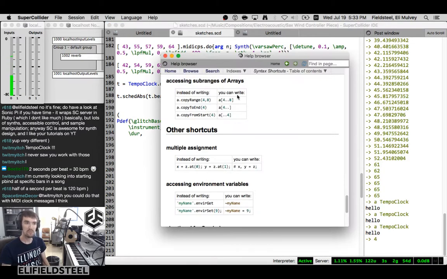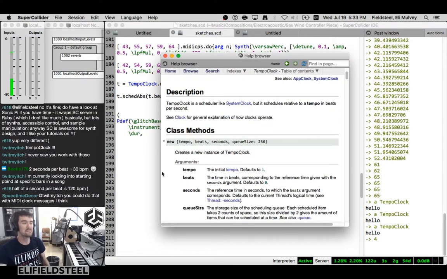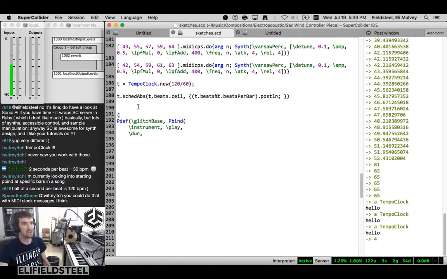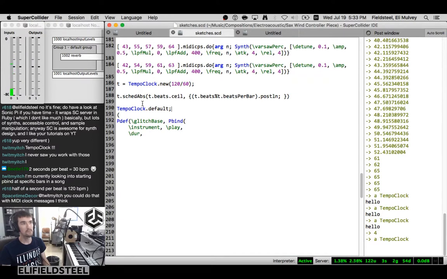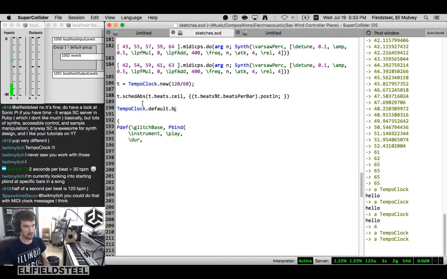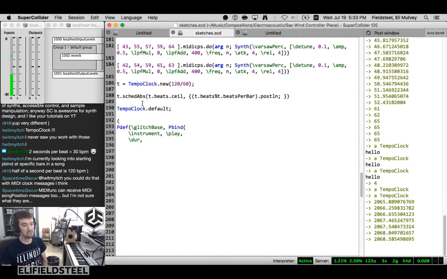I do not usually use TempoClock when I'm dealing with patterns. When you quantize a pattern without initializing a tempo clock, it just uses TempoClock dot default, right? Apparently when you start SuperCollider, it makes a default tempo clock, and it's been running for a while. And I just lock to the next downbeat or every fourth downbeat or something.